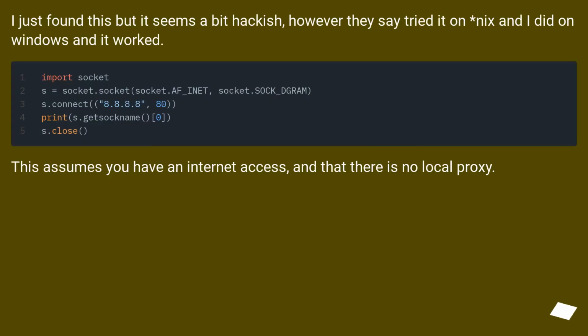I just found this, but it seems a bit hackish. However, they say they tried it on Linux and I did on Windows and it worked. This assumes you have internet access, and that there is no local proxy.